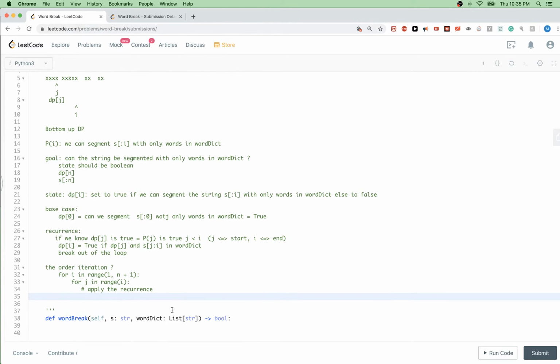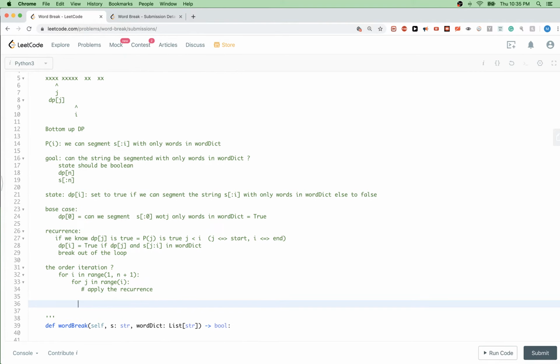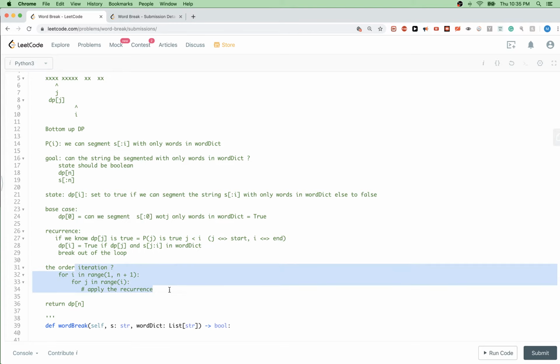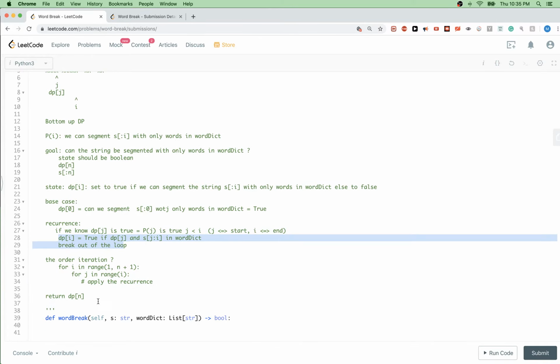So now we are pretty much done. We can just apply this, and at the end we can just return dp of n. So now we have everything we need. We have the base case, the state, the goal function. We know what order of iteration we need to follow. We know what recurrence we need to do. So we can just implement this right away.